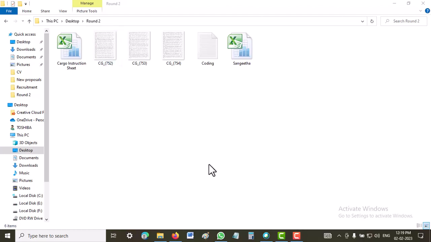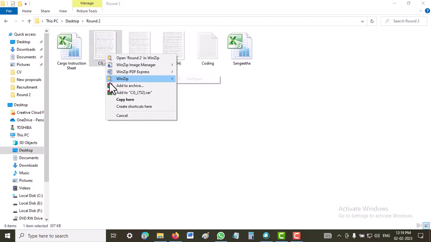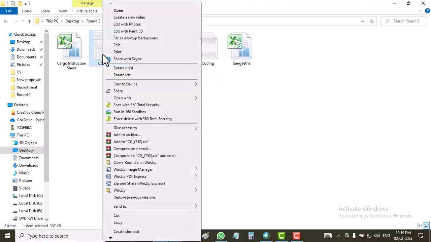So you have got this much attachment for your round 2 in the mail. You got an instruction sheet and then 3 images, one coding text, and this one is your named one template sheet. So what you can do, first you open the image with Paint.